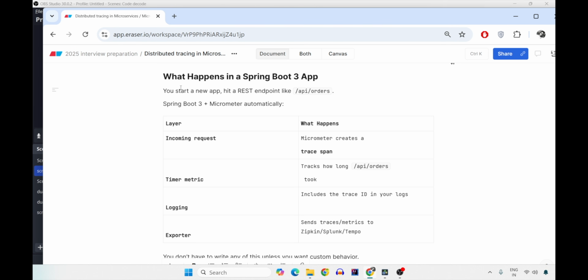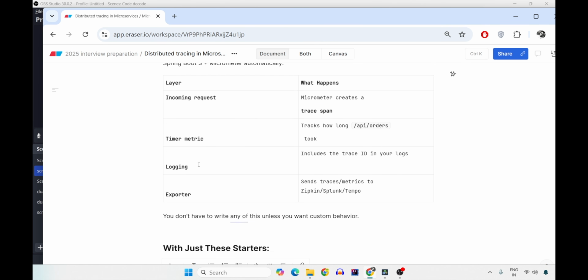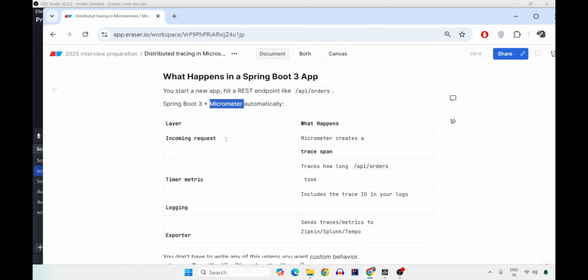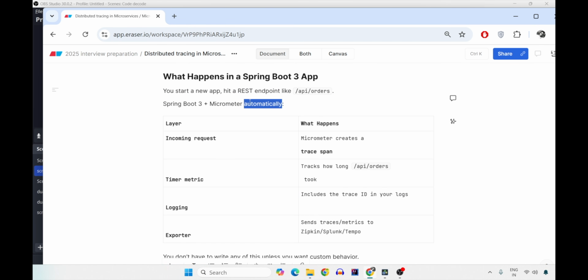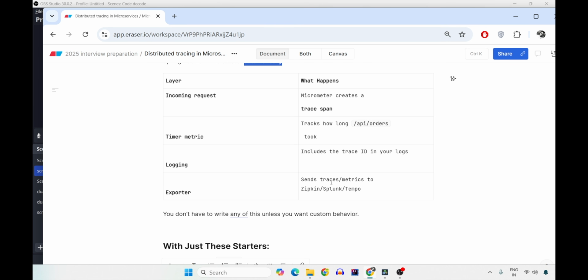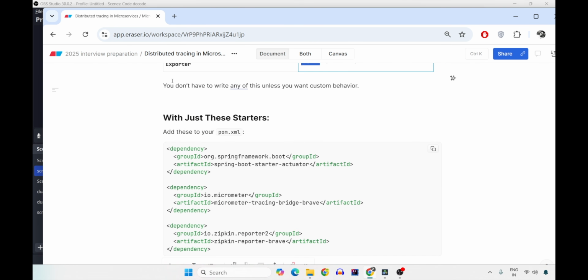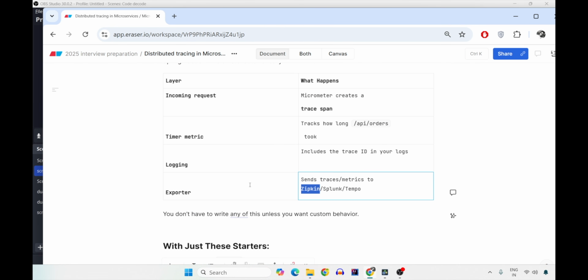So when you start your Spring Boot application and hit an endpoint like the orders API, what does Spring Boot 3 plus Micrometer automatically do? It creates the trace ID and span ID. It tracks how long this endpoint, the orders API, took. It includes a trace ID in your logs. It is automatically done. Remember, this is automatically added to your logs. And at the end, since you have an exporter in the pom.xml or in the Gradle file, it sends all those traces and metrics to Splunk or Zipkin. You can anyway override any of those if you want to have some custom behavior.